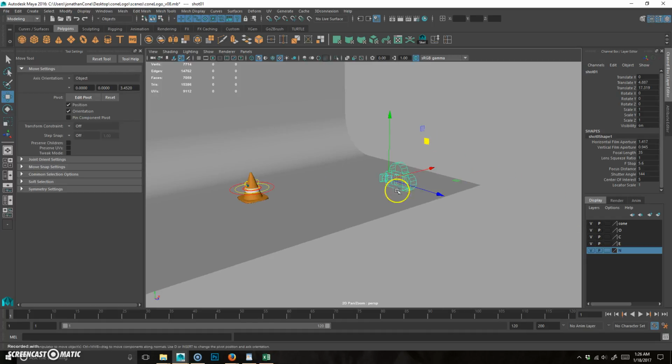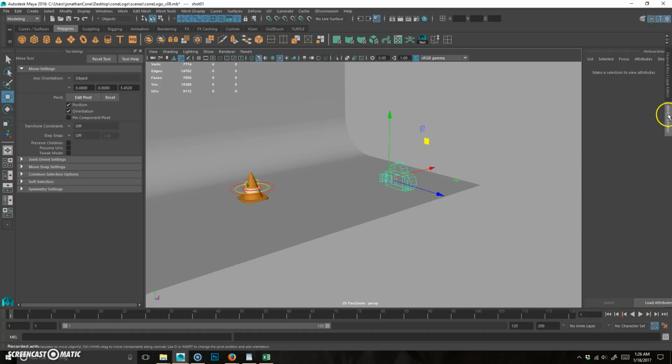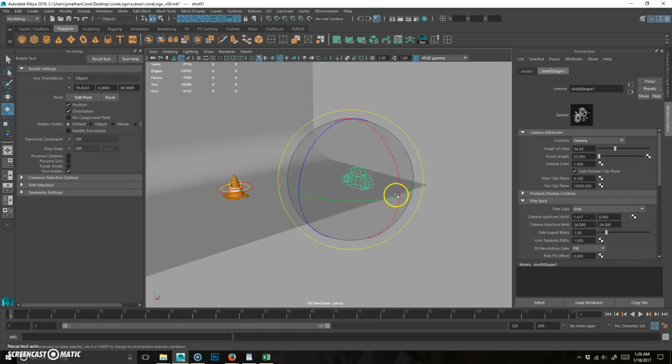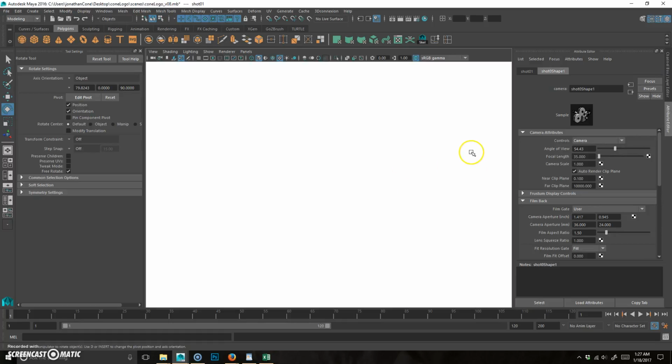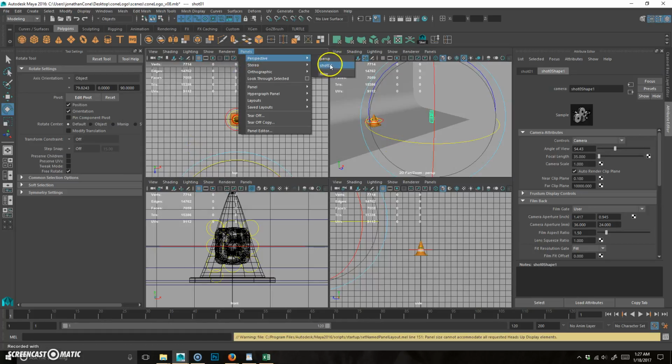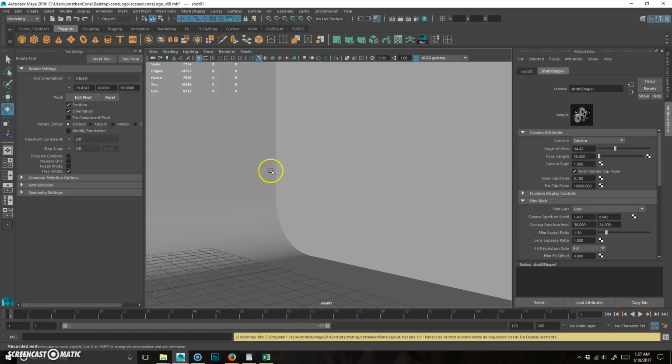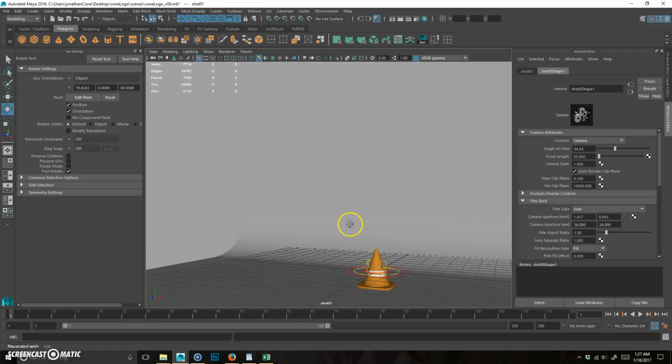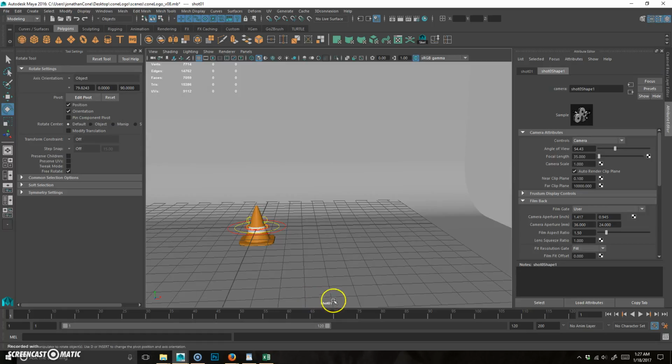Just because, I need a name for the camera. And I'm going to go to the attribute editor. There. I'm just going to go over here, go Panels, Perspective, and select Shot 1. That way I can see through the camera here. And what you're going to notice is, you see it says Shot 1.